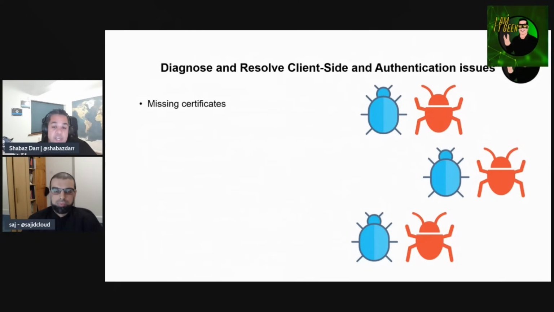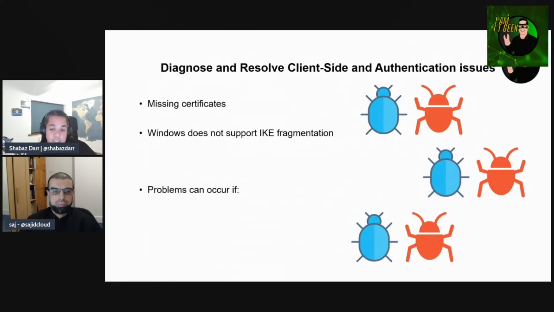Problems can occur if the client certificate is missing from the Certificates - Current User personal certificates area of the certificate store. I think Saj showed us that earlier in the last demo when he was looking at OpenVPN clients. Also, problems can occur if Windows does not support IKE fragmentation.